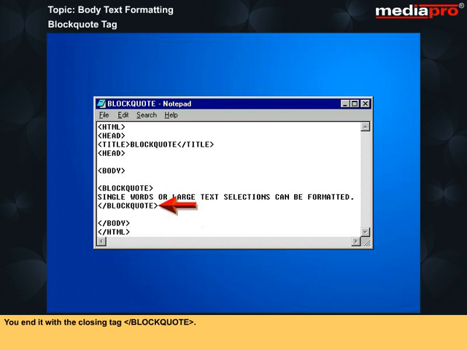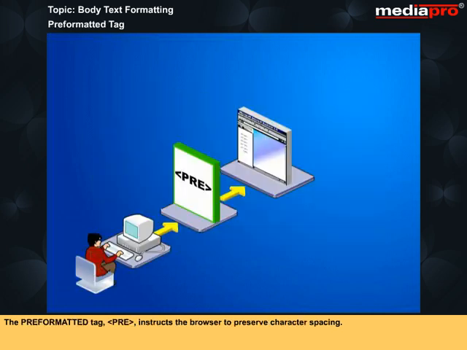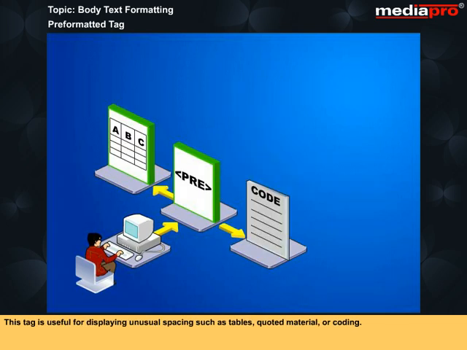You end it with the closing tag /blockquote. The block quote element also adds a line of space above and below each tag. The pre-formatted tag, PRE, instructs the browser to preserve character spacing. This tag is useful for displaying unusual spacing, such as tables, quoted material, or coding.